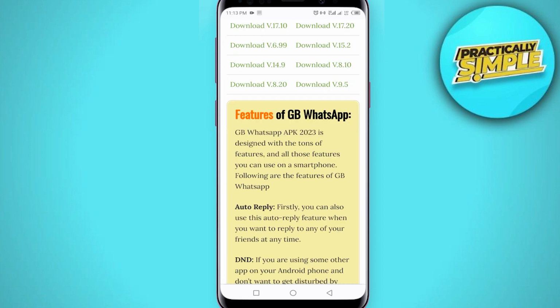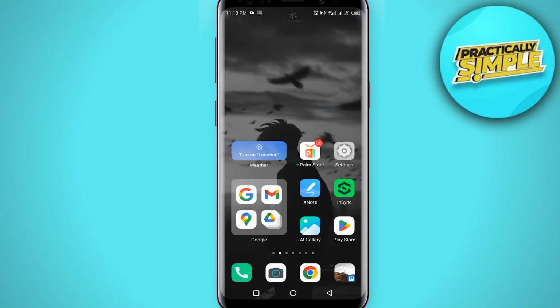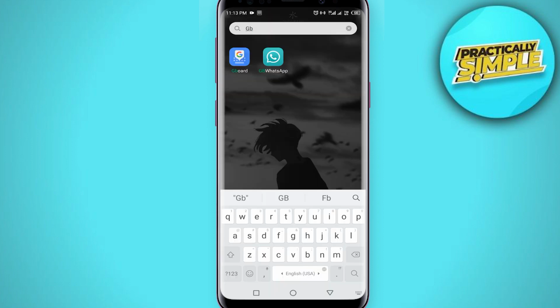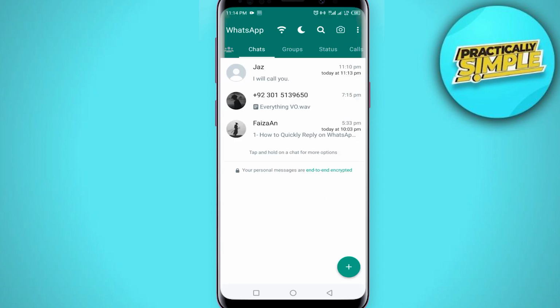So once you have downloaded the GB WhatsApp application, we will install it, and after installing just open GB WhatsApp. You just have to enter the same number you've restored from the other WhatsApp and it will restore all your backup data.